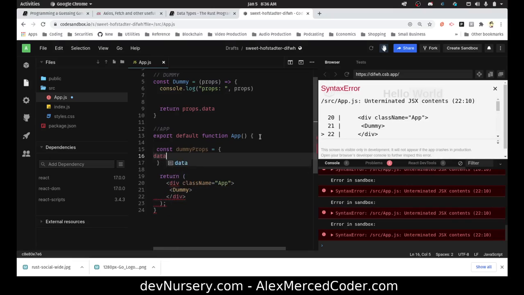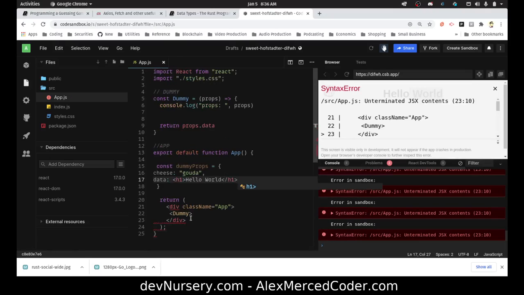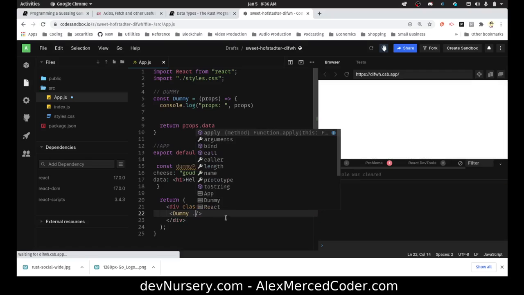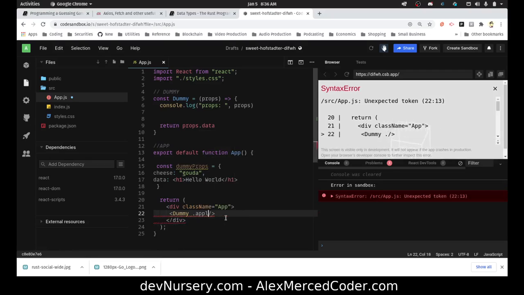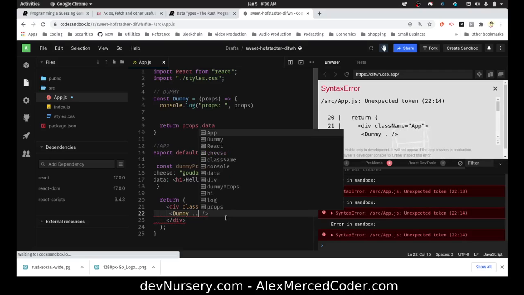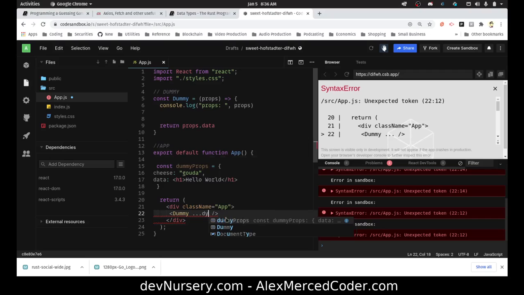And that object could have the same properties. So I could say cheese, Gouda. I can say data, which equals the h1 hello world. Okay. And then what I can do is in the dummy tag, I just use the spread operator, dot, dot, dot, and then do dummy props. And what this does, like the spread operator normally does, is that it spreads those props around.